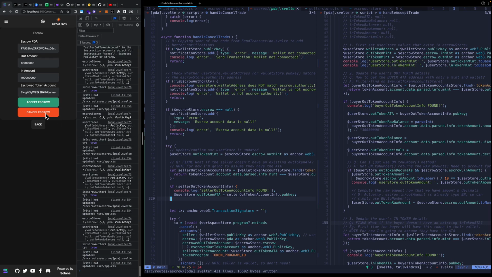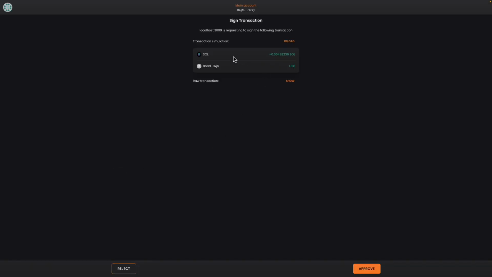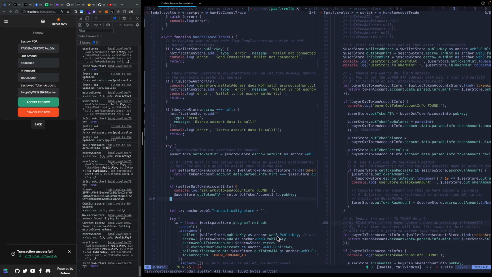Can I cancel now? Aha! Looks to be the case. It's going to refund the 0.8 as well as the SOL, and canceling closes the account, so it closes it all down. Transaction successful. Yeah, and I'm curious.